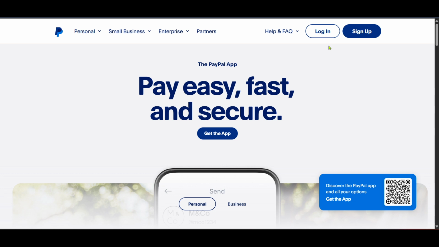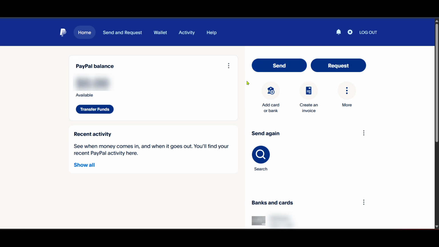Now that you've successfully logged in, the next step is to head over to your PayPal homepage. Once you're there, find and click on the Wallet option. The Wallet section is where you manage all the financial information associated with your PayPal account, including bank accounts and credit cards. Clicking on this will display a list of accounts and cards connected to your profile.